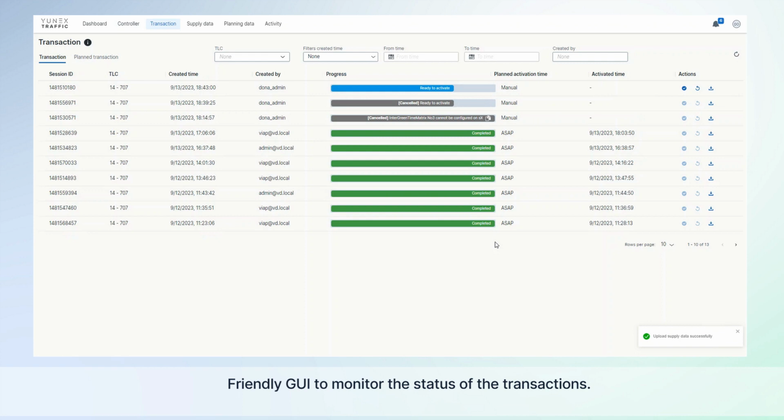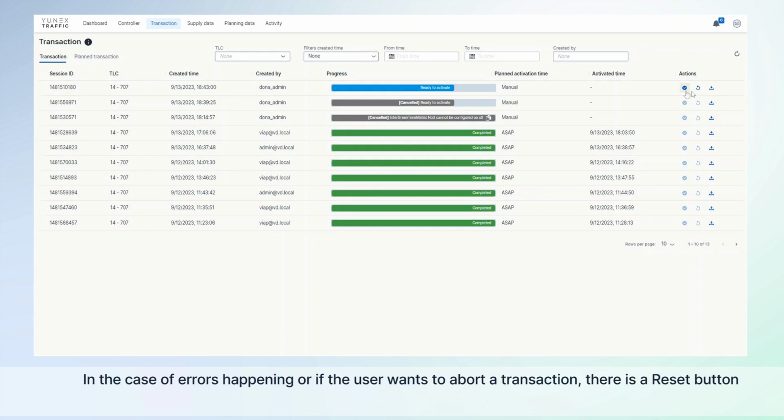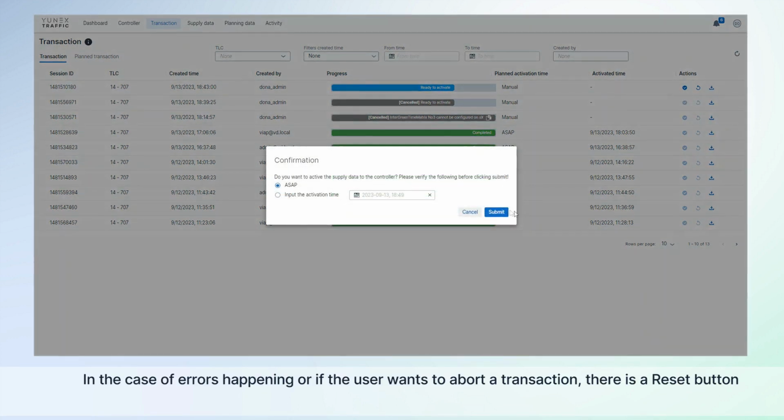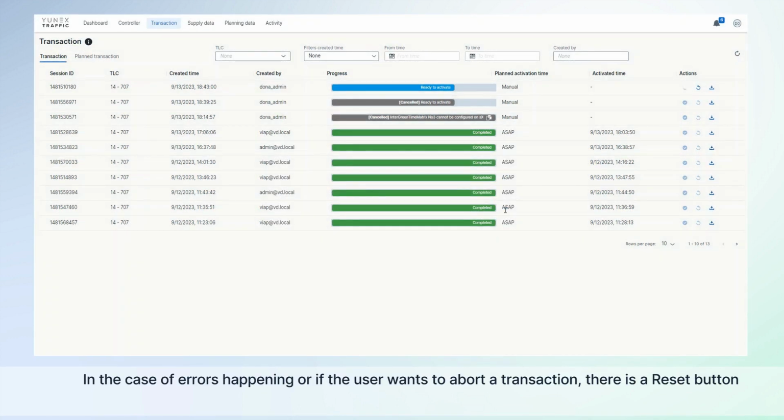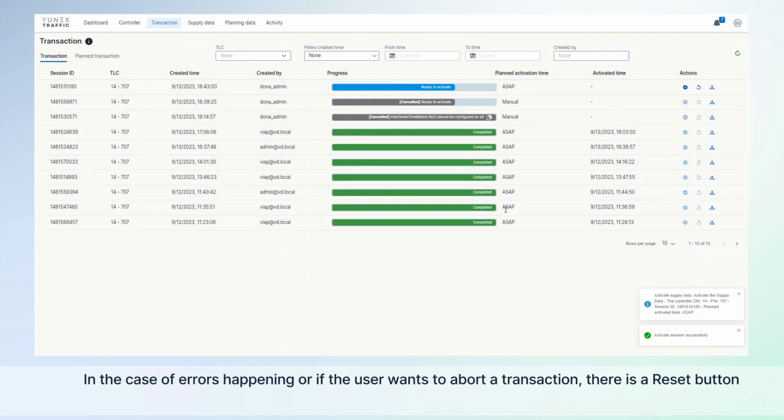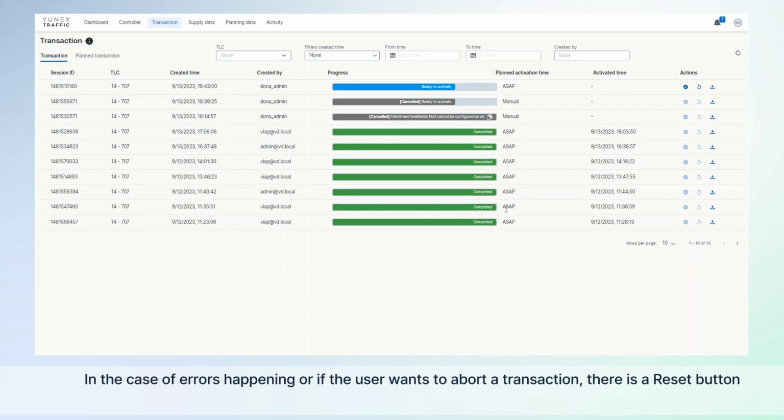On the transaction page, the user can monitor all transactions in the VD server system. As always, the user can go to this page to monitor the status of the transaction at the Transaction tab. When pushing supply data to the server, it will create a transaction and then the user can see if it is completed or if it throws an error.